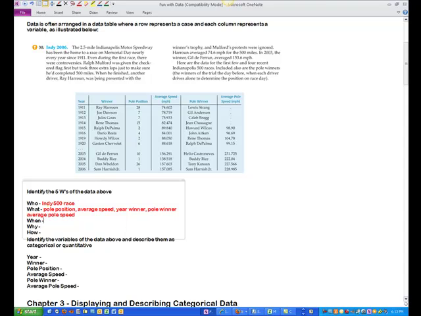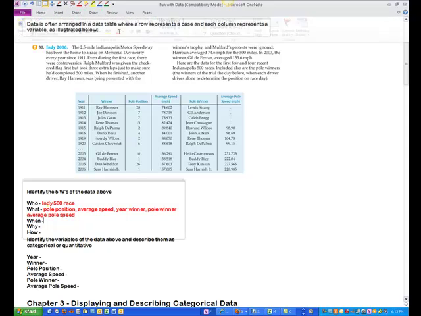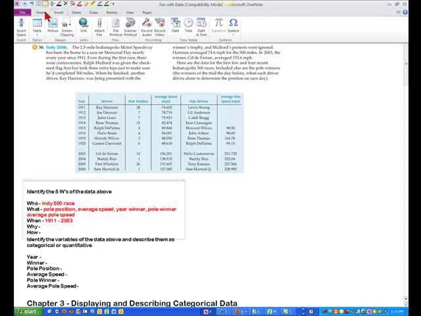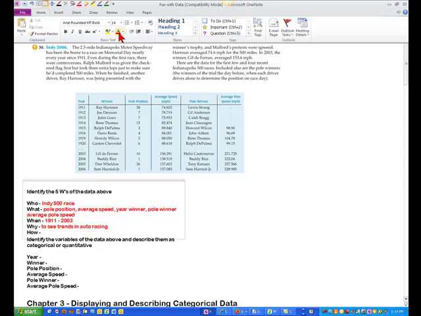So 1911, let's see if I can get this to stay the same color. 1911 to 2003. So we can see that. Why? Well, I don't know, to see trends in auto racing maybe? And then how do they do it? Well, statistics are taken, official stats from the race is how they created these. So we'll say that these are just going to be official stats from the race.